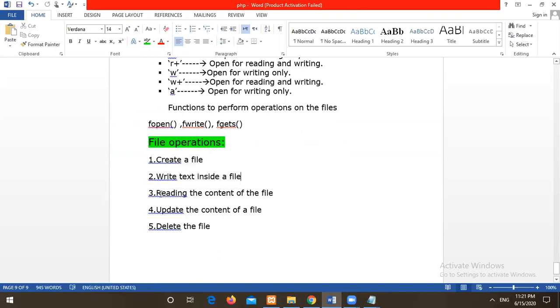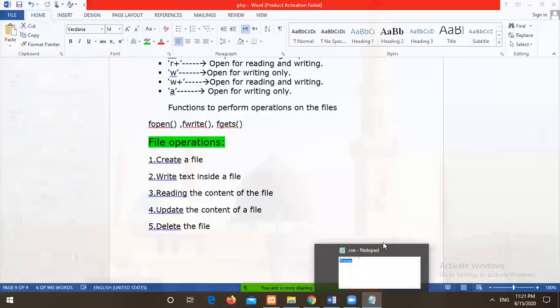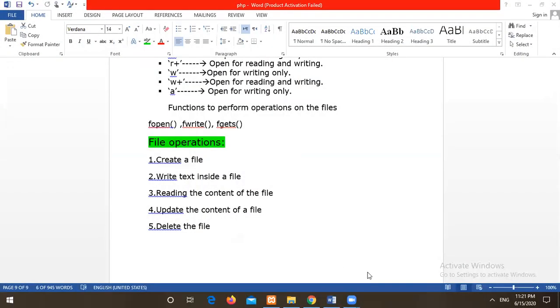Now we are going to read that particular information in this example, reading the content of the file. So we'll close all these programs, and again I will go to the server location.